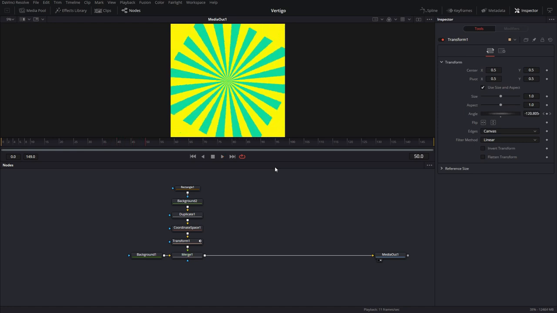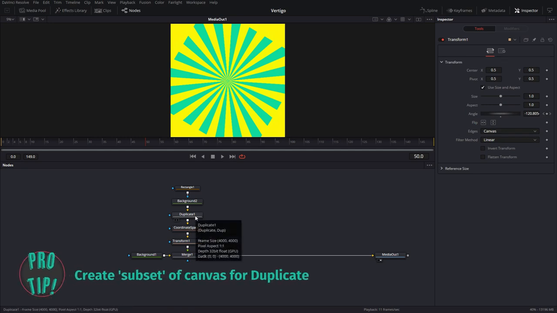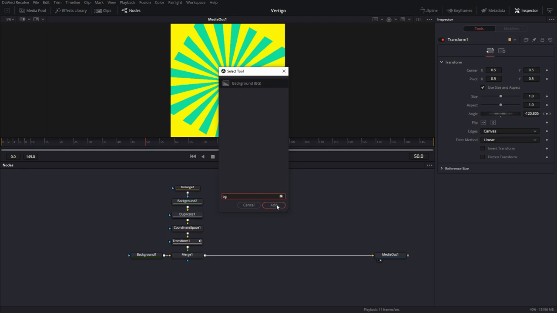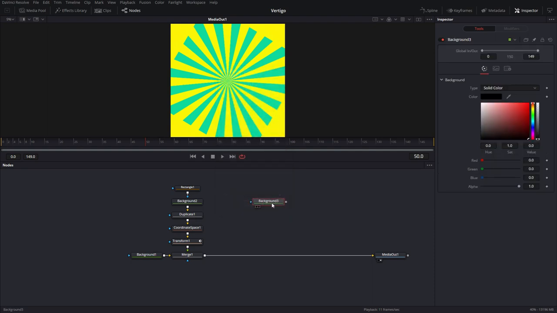Only problem is, I mentioned that there would be some cutoff, right? And that's because whatever the duplicate is duplicating at that point is as far as the canvas will go. So now what we're going to do, we're going to create another canvas in the middle, which is going to ignore the outer edges. How do we do that? It's a little trick here.